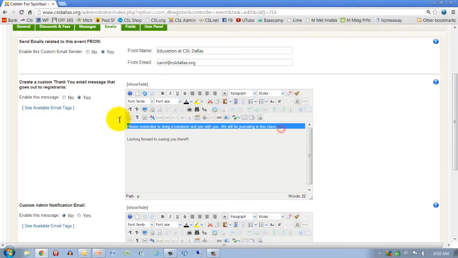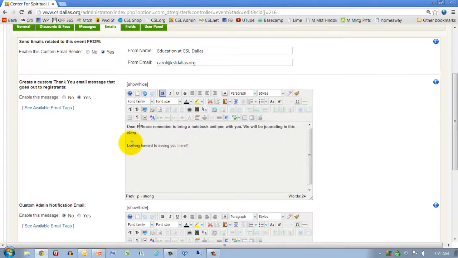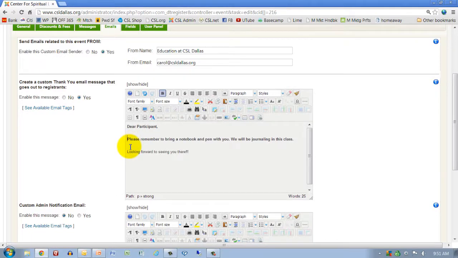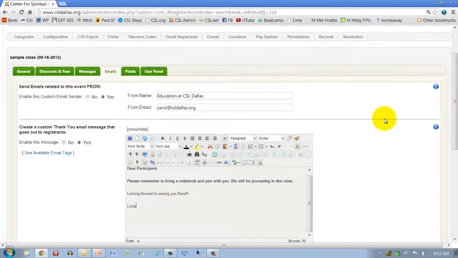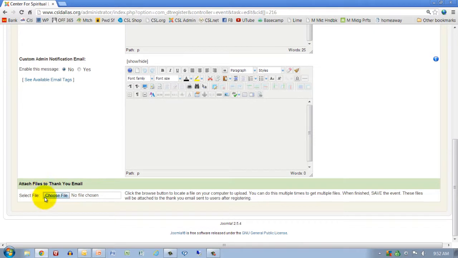Okay, again, I'm going to make this bold. You can say, dear participant, and that'll be the easiest way to do that. All right, so then you'd say, maybe the teacher's name would be Linda, something like that. Okay, so there's your email. And again, even here, if you have, say, a particular document they're going to need, you can click on this and attach a file. So that's kind of cool too.